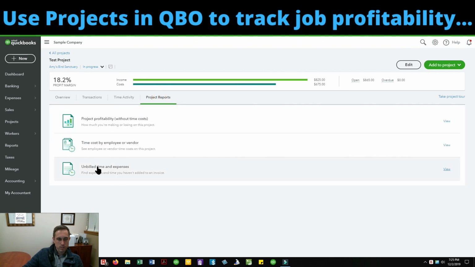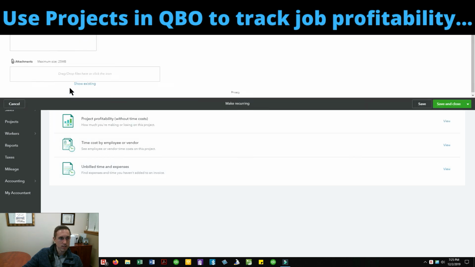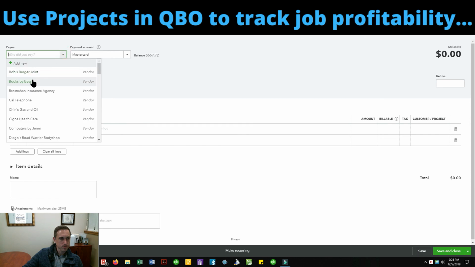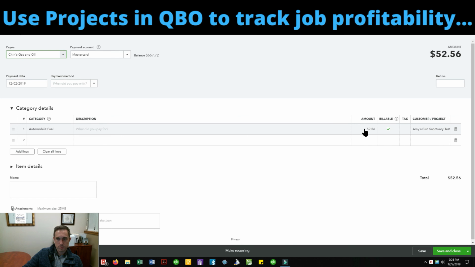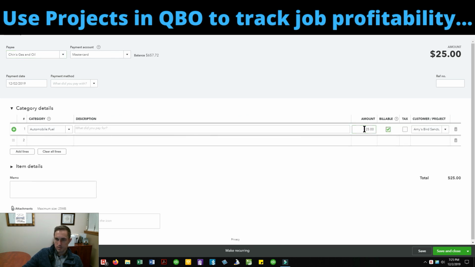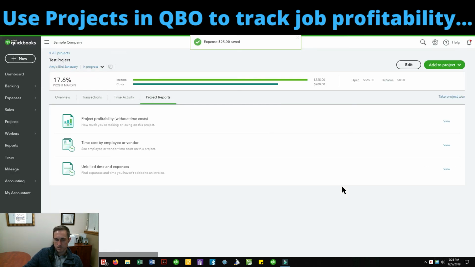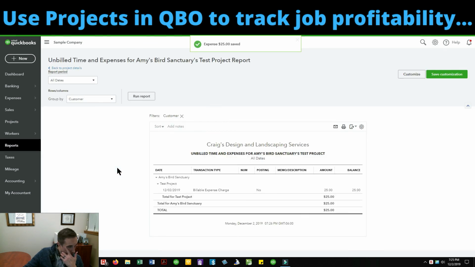Another report is unbilled. So if I had something that wasn't billed yet, let's just make some quick. So all your unbilled time and expenses. If you had a number of these things going up, this would be where you could see, hey, is there anything here that we can still bill out that's missing that we forgot to bill to the project?